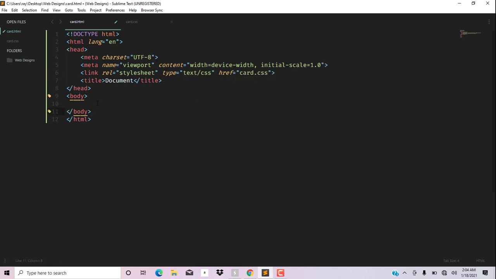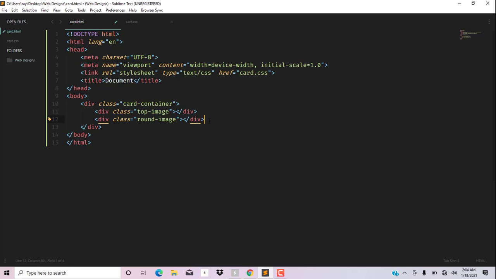Next up, I'm going to create a card container. That's a div with the class of card container. Under that div, the class of top image. Just going to create multiple divs real quick. Round image. Next up, description. And the description container, I'm going to create another container called content.